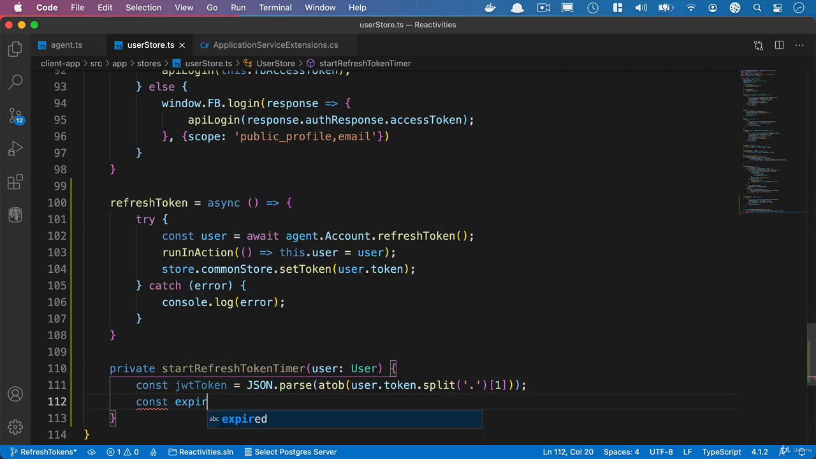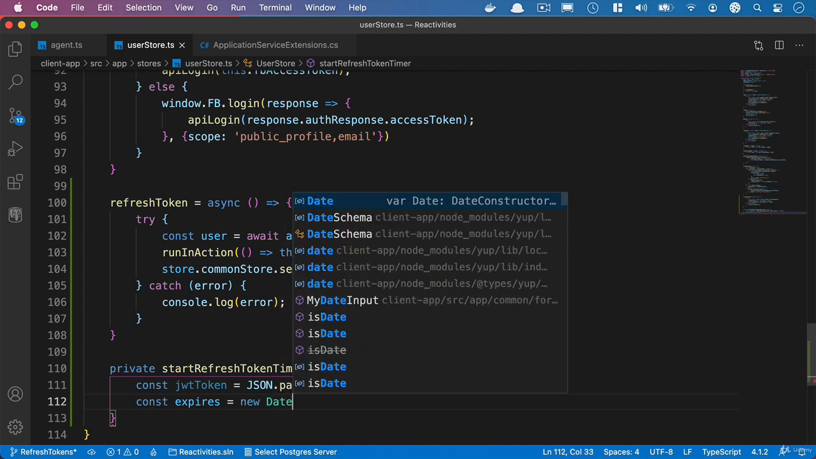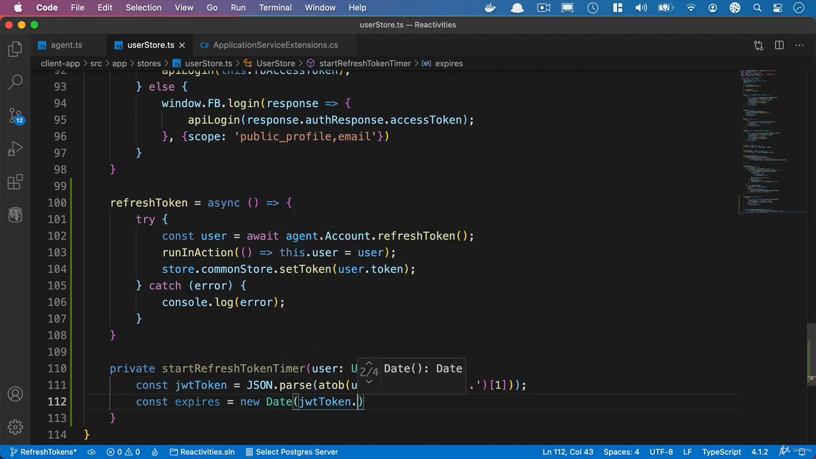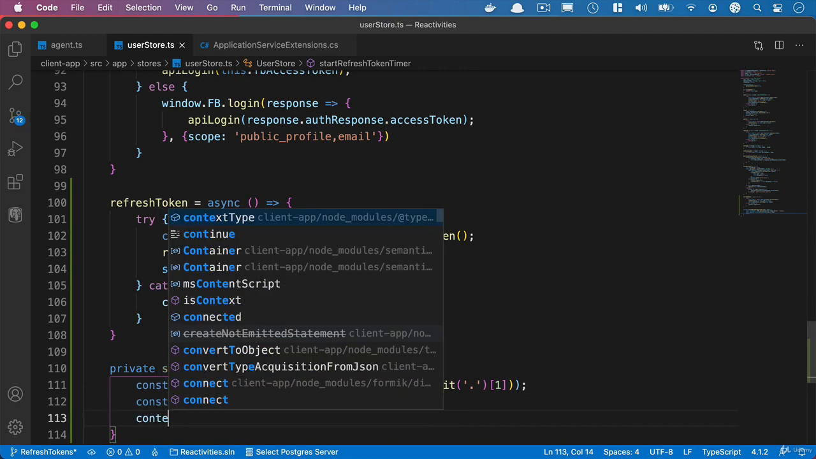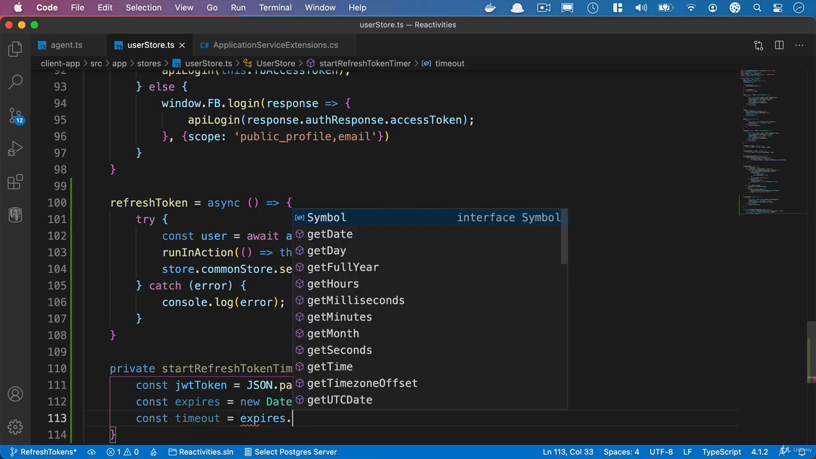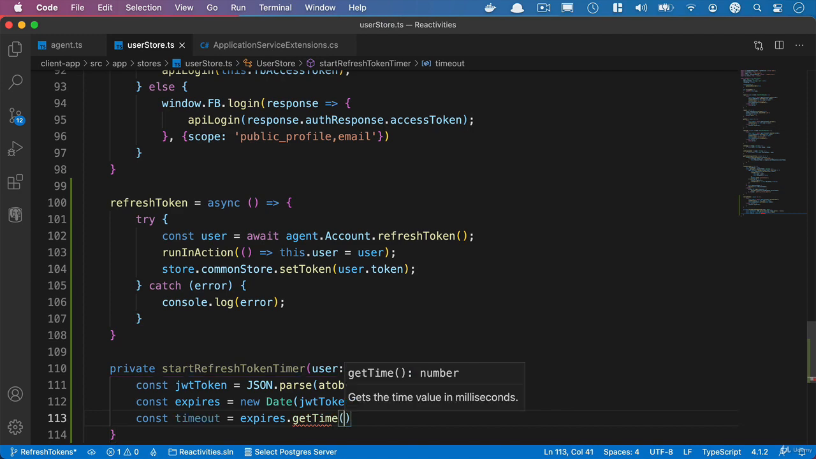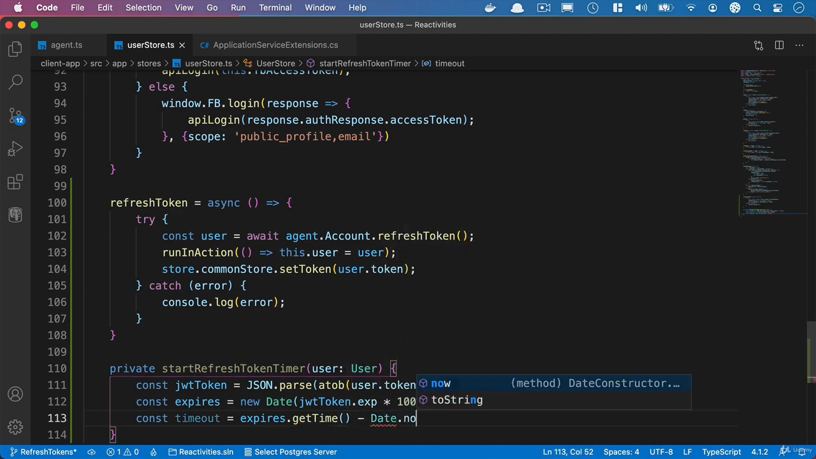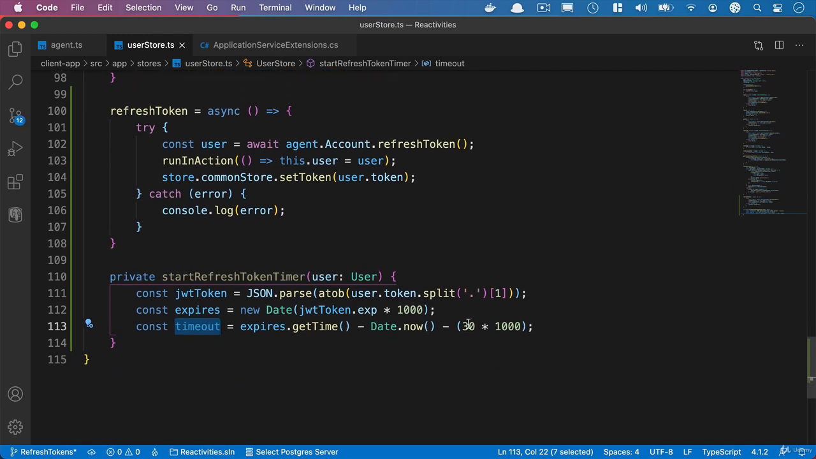Then we'll add a variable called expires, and we're going to set this equal to a new date, and we're going to say jwt token.exp times 1000 to get the expiry time, and then we're going to say const timeout equals expires.getTime, and we're going to say minus Date.now, minus, and we'll add 30 times 1000. So this is going to set our timeout value to 30 seconds before our token expires.